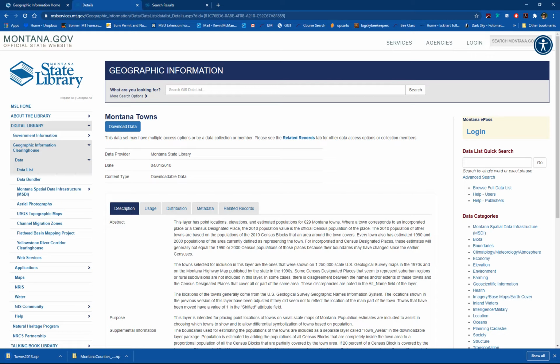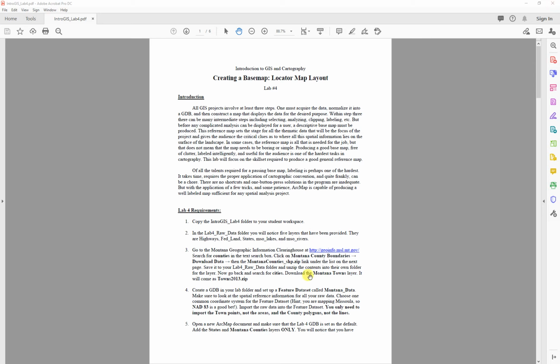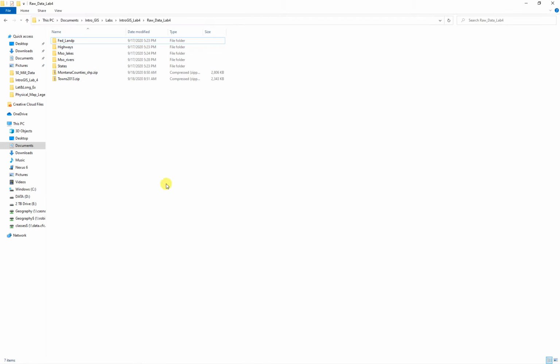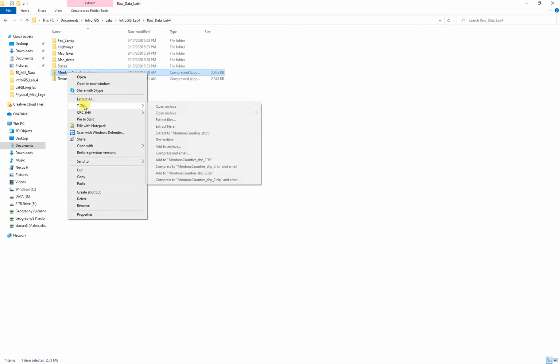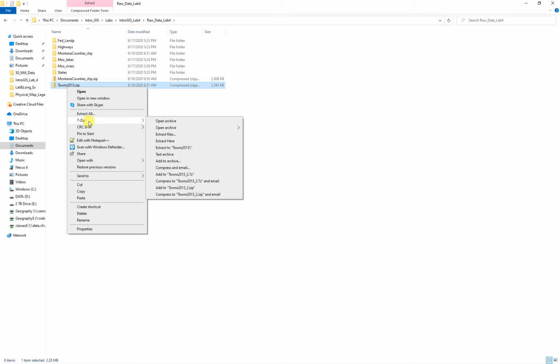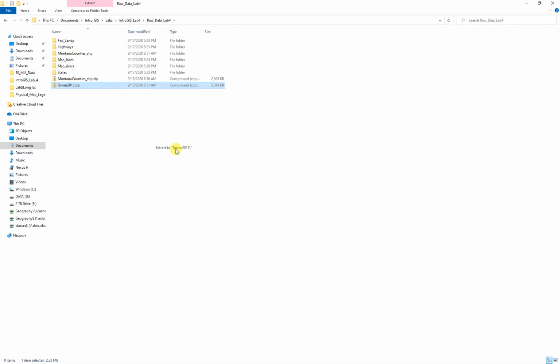All right, so then we're done with this web browser. And the instructions, we'll just move those over here so I can follow them. And let's go into our folder. So we've got these 2 zips. Let's unzip these guys. So I'm just going to go 7-zip, extract to, and that'll put it in a folder called Montana Counties. And then the towns, same thing, right click, 7-zip, extract to. If you're using pzip or something like that, that's fine as well.